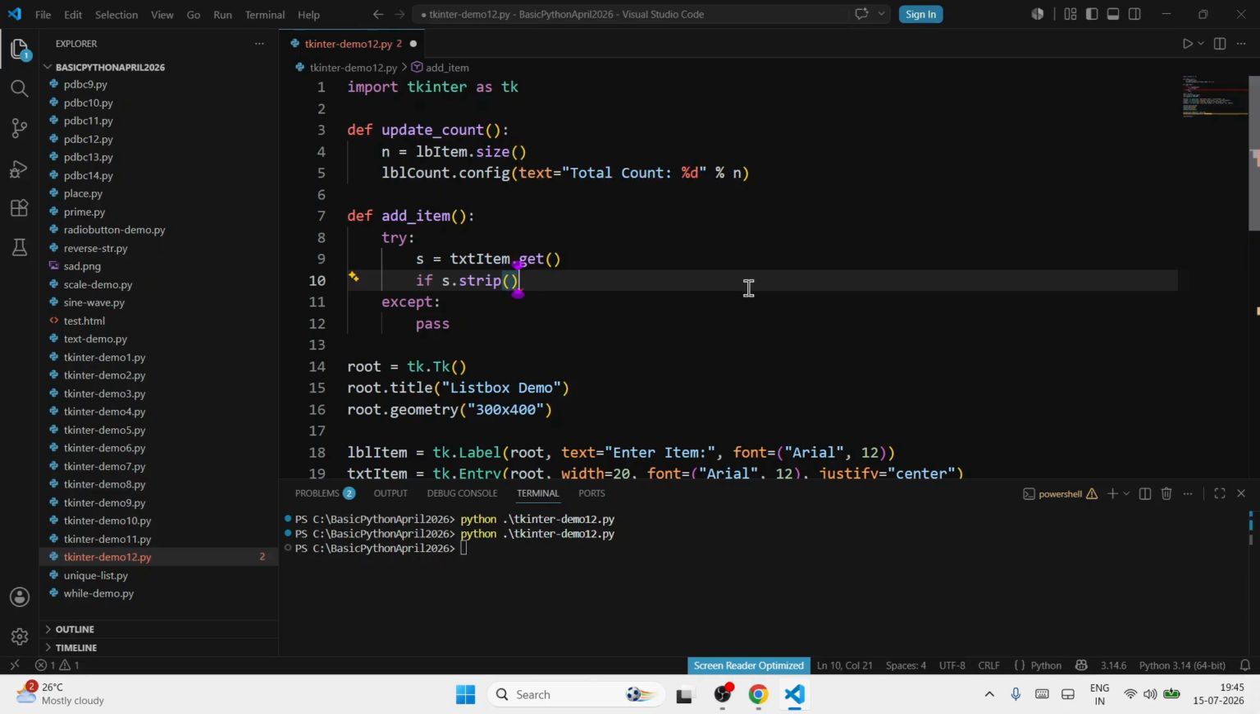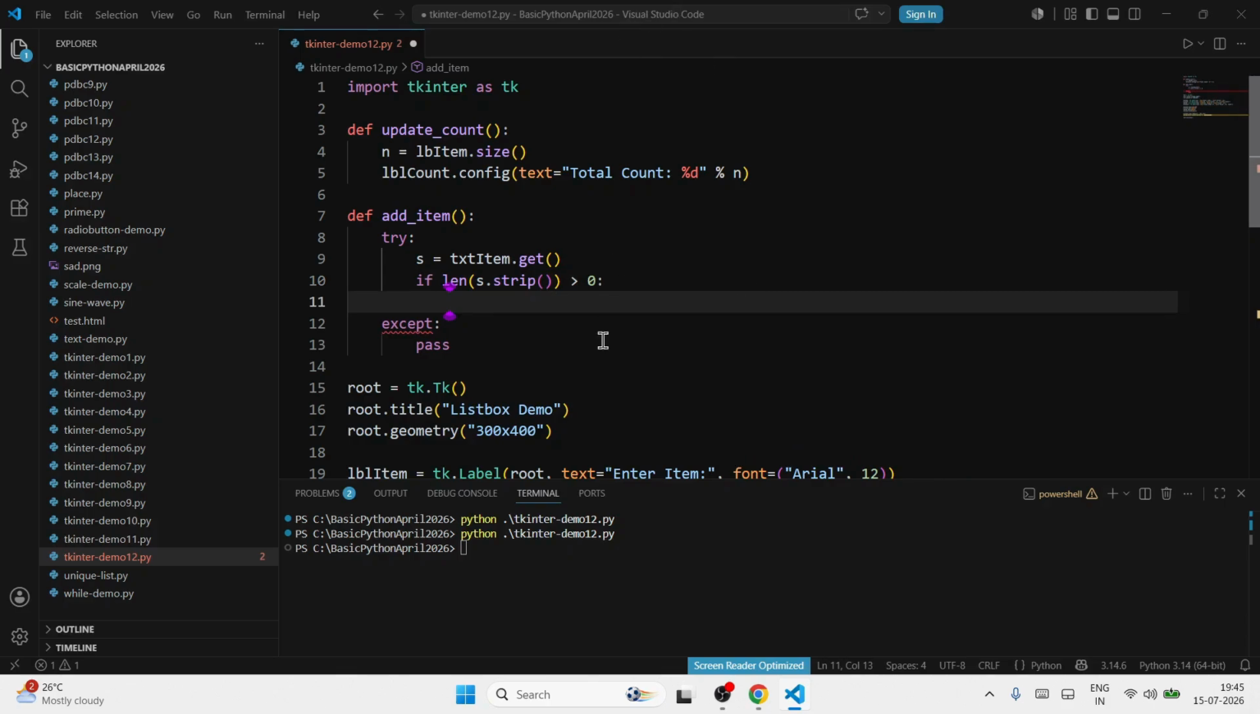And after stripping from both sides, check the length. If the length is greater than 0, then only you add that string in your list box. First, you have removed the spaces from both sides, and after stripping, you're checking the length. If the length is still greater than 0, it means you have typed something. So now you can add that item in the list.